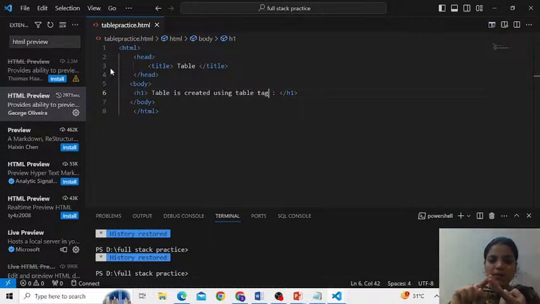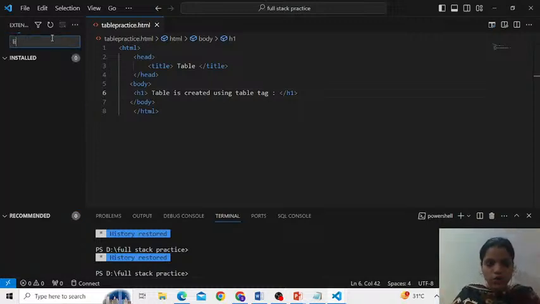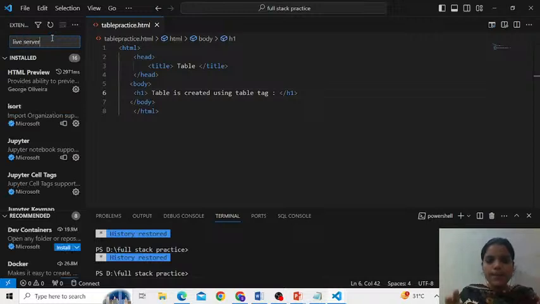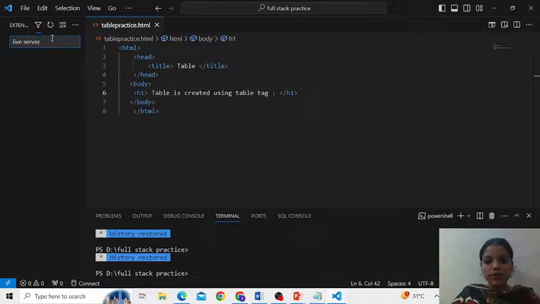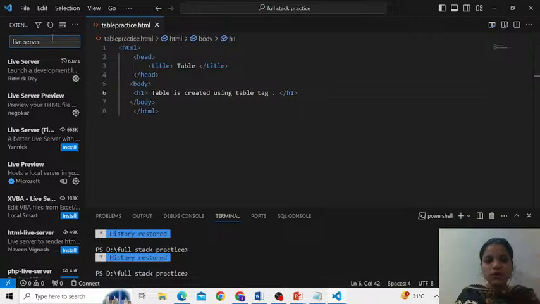Recall, come on. Step number 1, from marketplace, meaning that app store which we call extension here. Search and download as well as install the option of live server. If it is already installed, it will give you an option to uninstall.